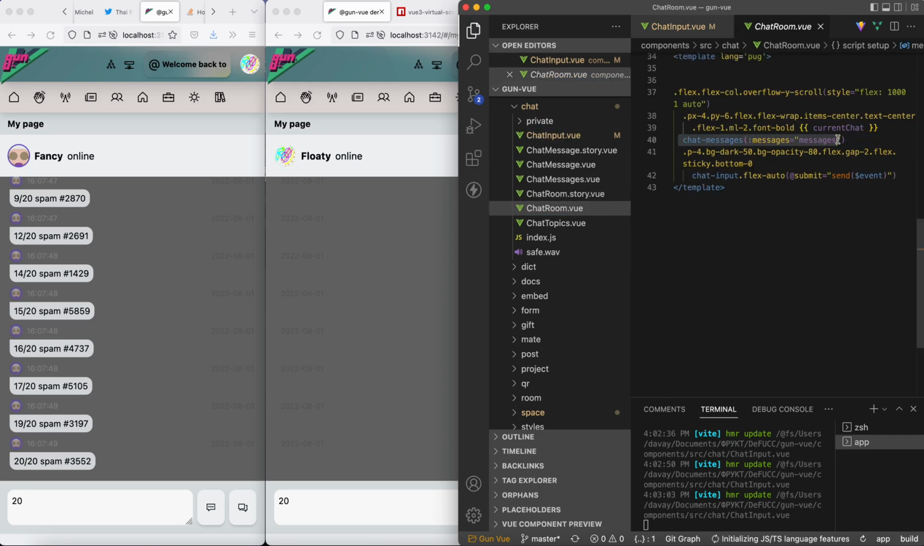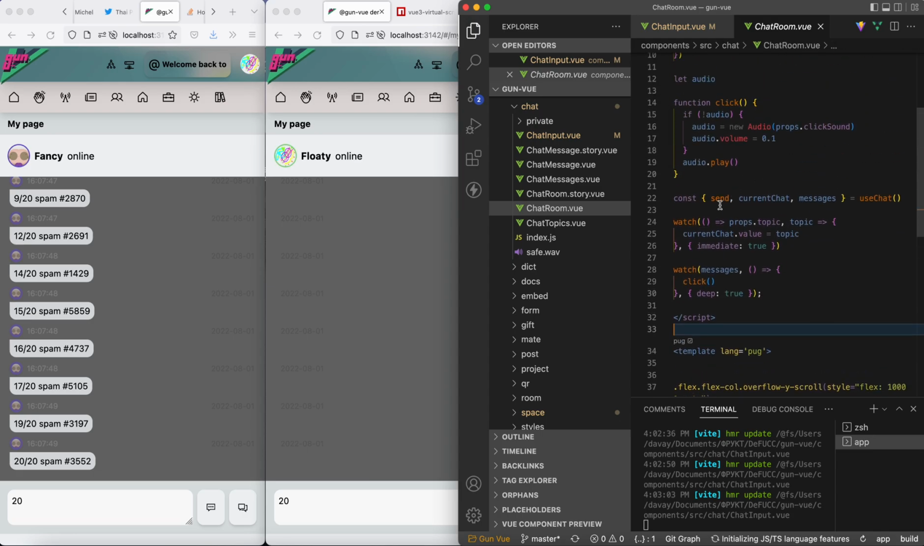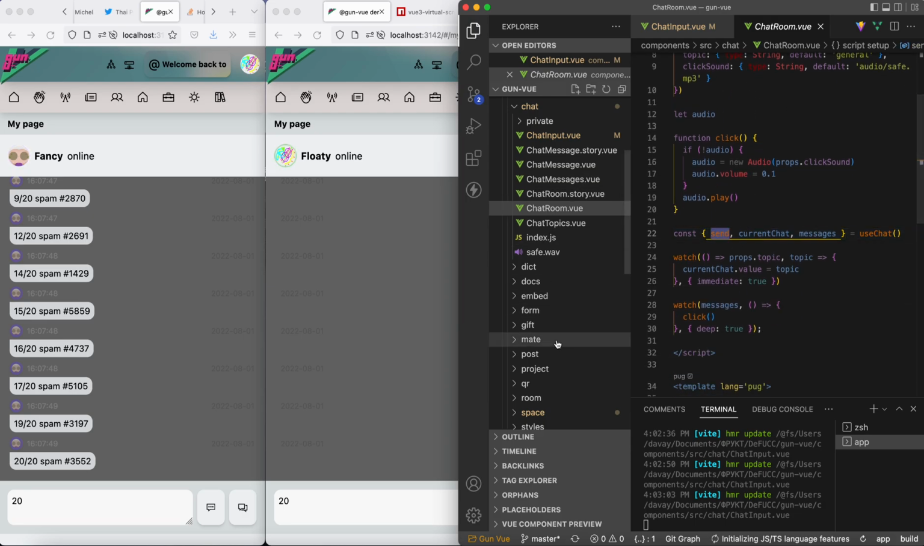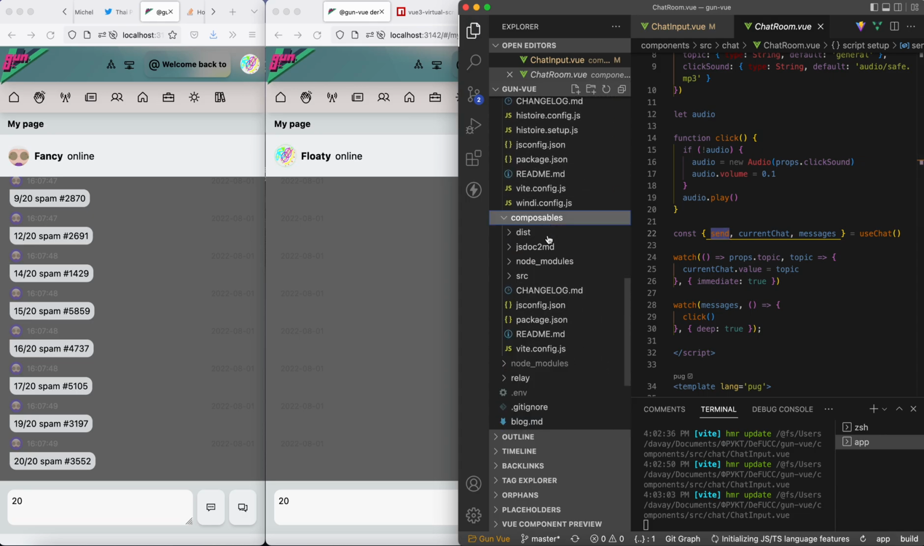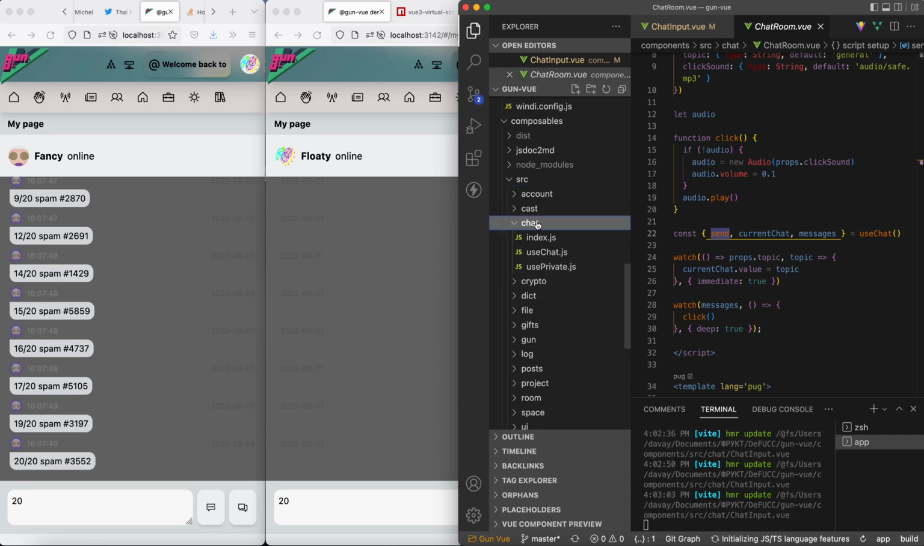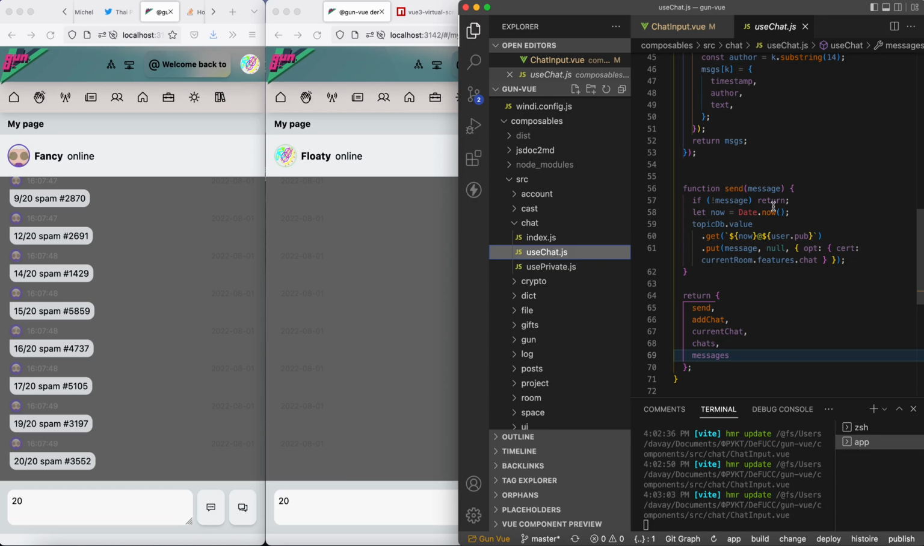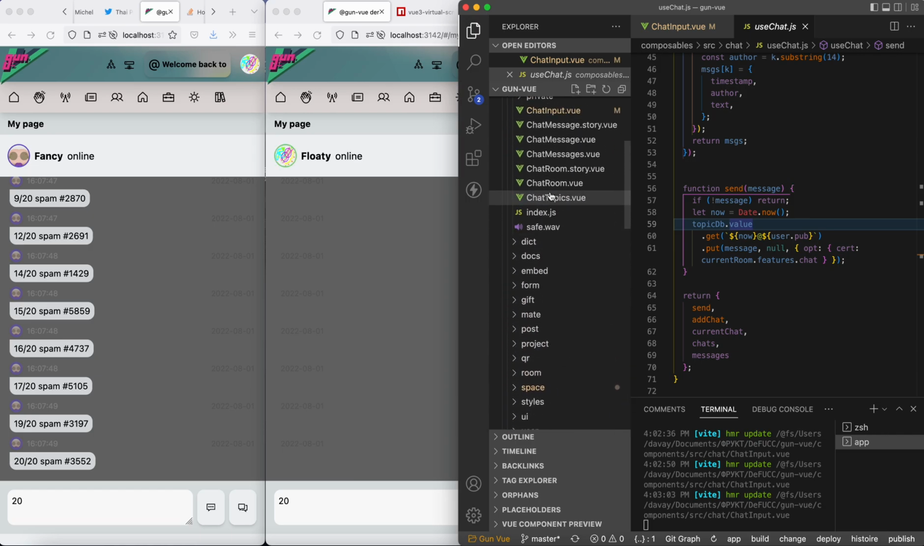The chat room has the chat messages component and the chat input that has this send event, and on send we just use this function that's coming from the composables, chat, use chat, and here is the send function. If we have a message, we get this route by the user and put the message with the certificate like this. So we are putting it and getting the list, but how do we render it?